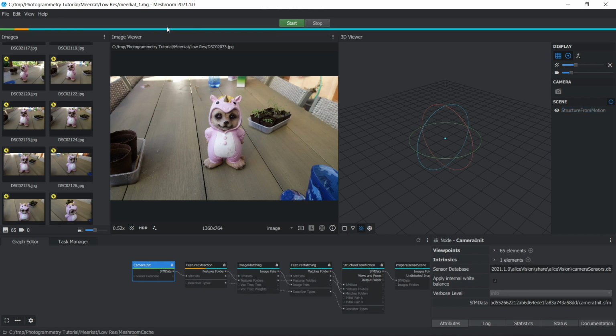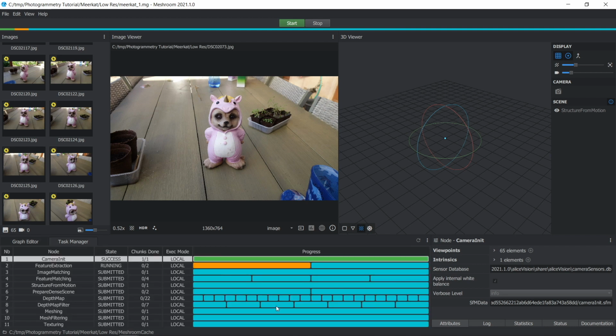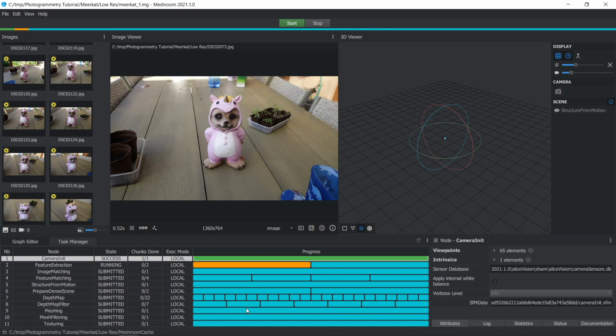And this progress bar at the top tells you how far you are through this process, and it even changes the color on each of the nodes. You can also press Task Manager here and see how far it's gone through the reconstruction process. So green means complete, orange means in progress, and blue is still to be completed. Depending on the resolution of the images that you've used for your model and the sort of GPU you have, this can take quite a while.